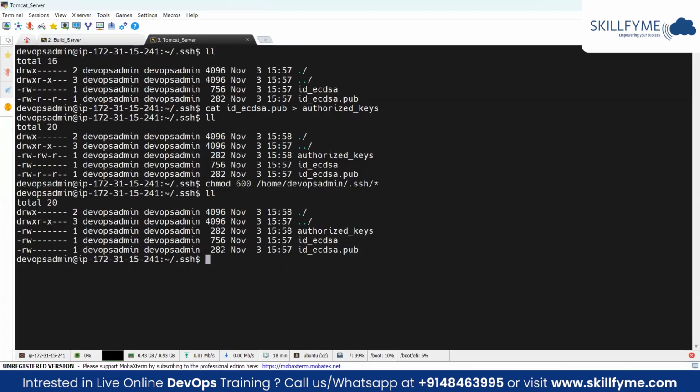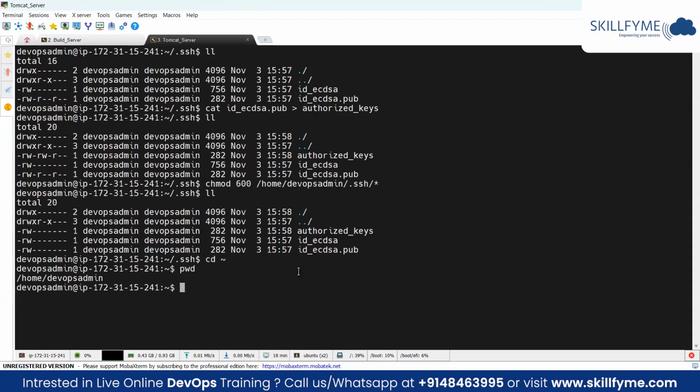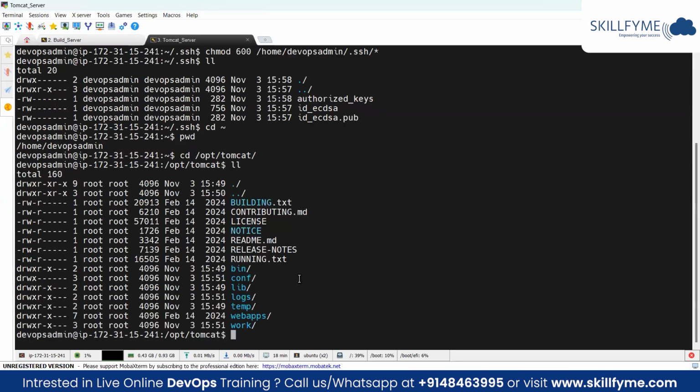Now that our key is ready, we need to identify the integration between the servers. I have a DevOps admin user, and this is the home directory for DevOps admin, right? I have also installed Tomcat on this machine, and this is the home directory for Tomcat. But if you see here, this Tomcat installation is completely owned by the root user. My requirement is that from the Jenkins Master node, I want to connect to this Tomcat server as the DevOps admin user, not as the root user.